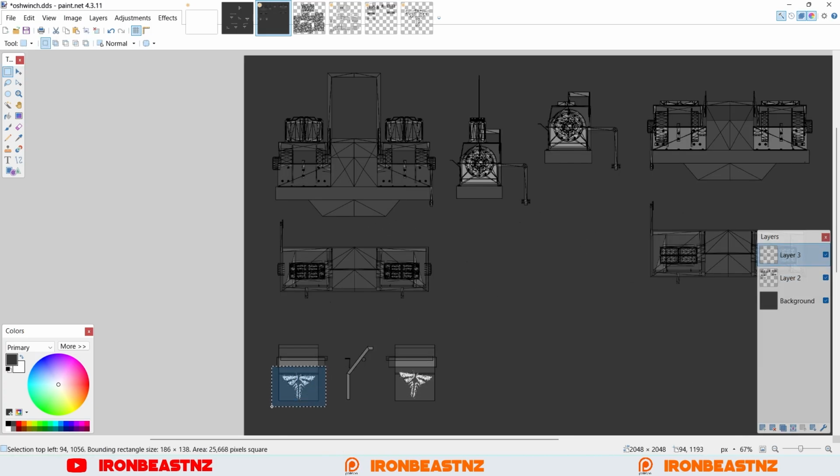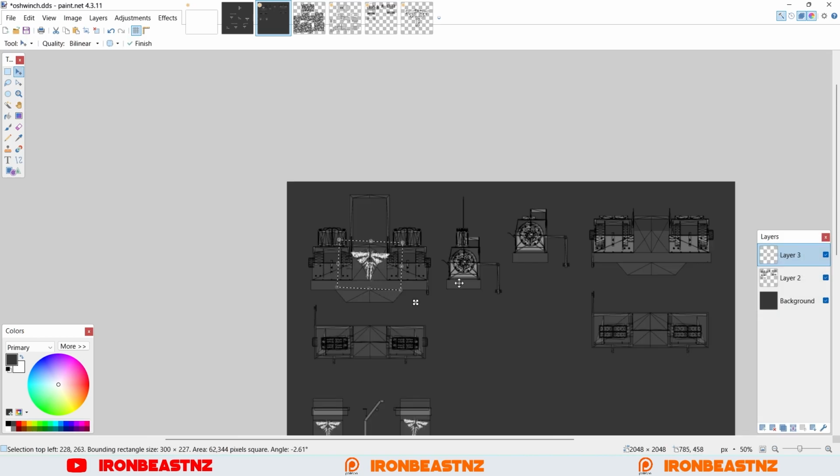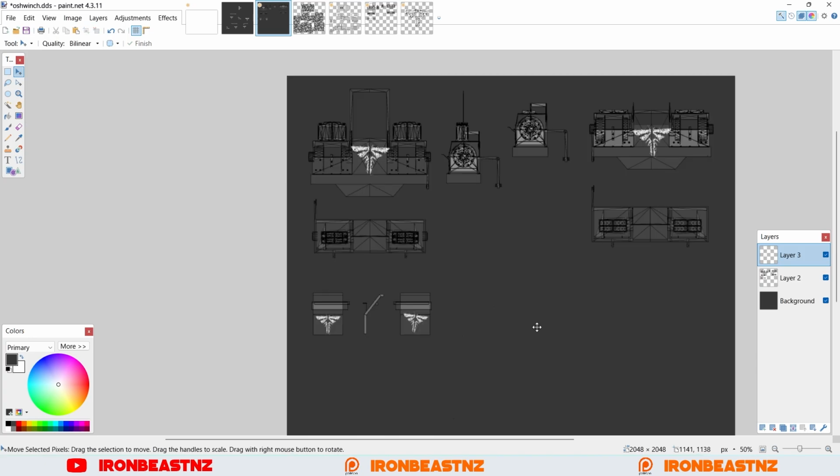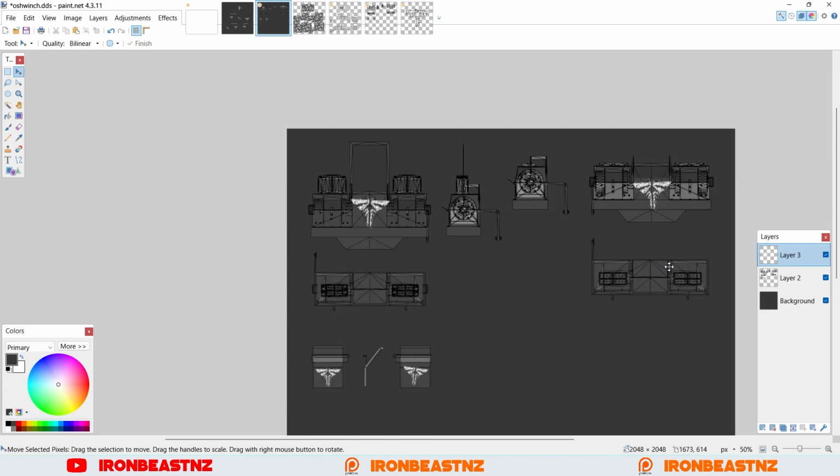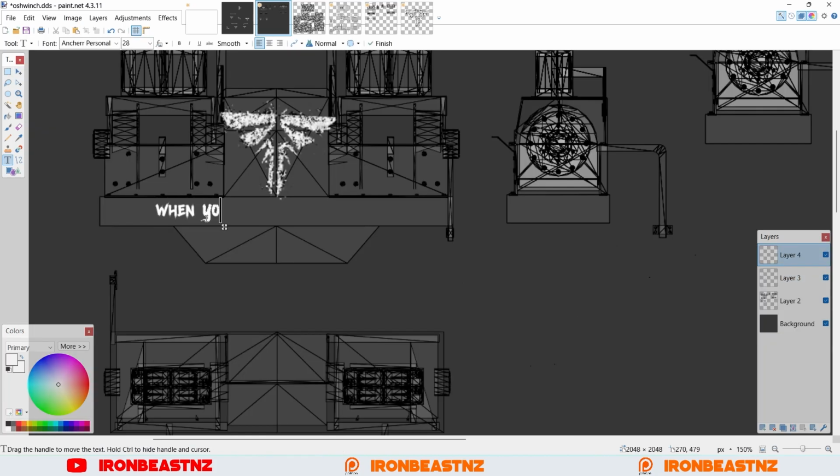Again, taking our logo. Again, the great thing about it being this kind of post-apocalyptic resistance group is that everything's not going to be perfect. Alright, that's pretty sweet. Now we can just put some writing across the back of the winch. When you're lost in darkness. Change it up a little bit.